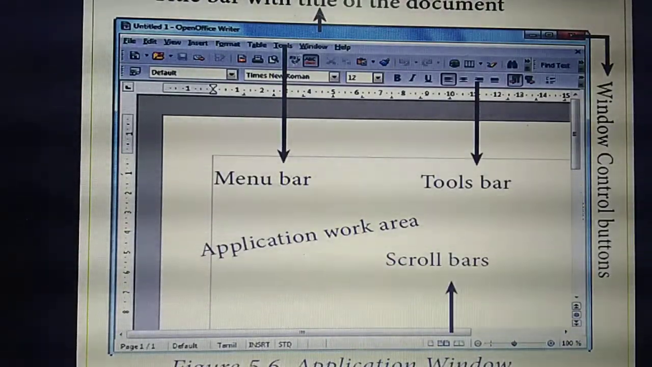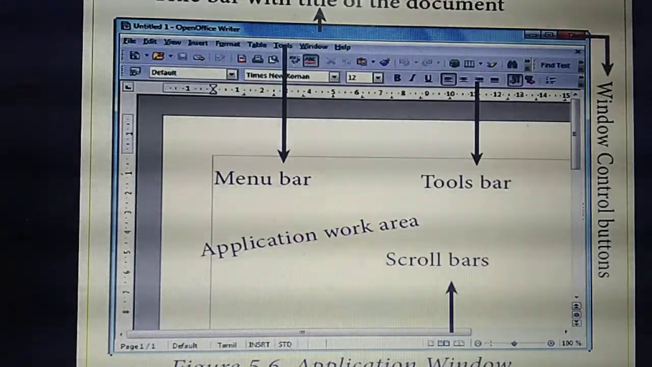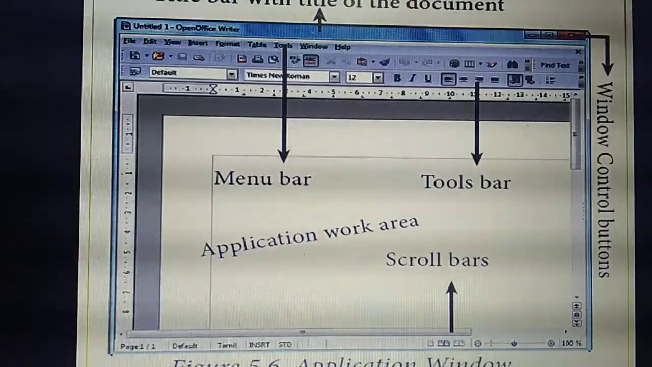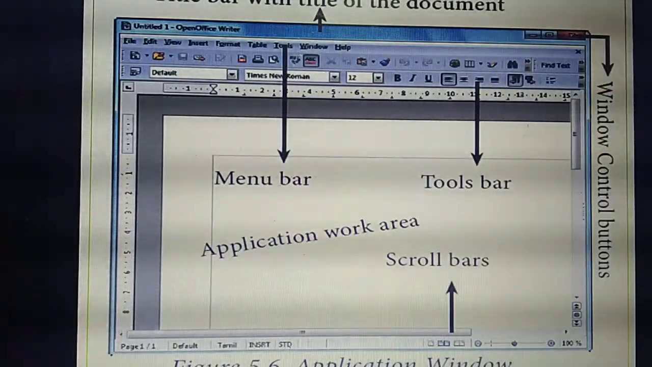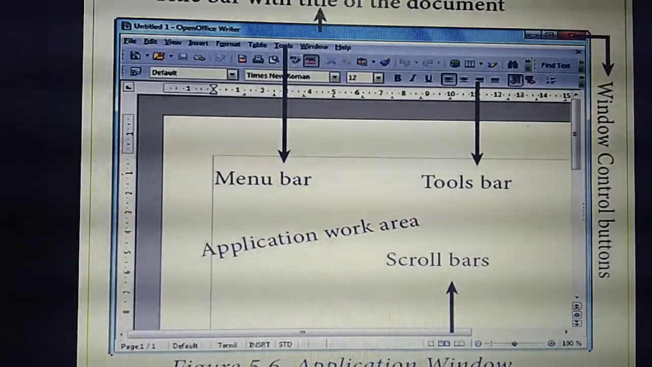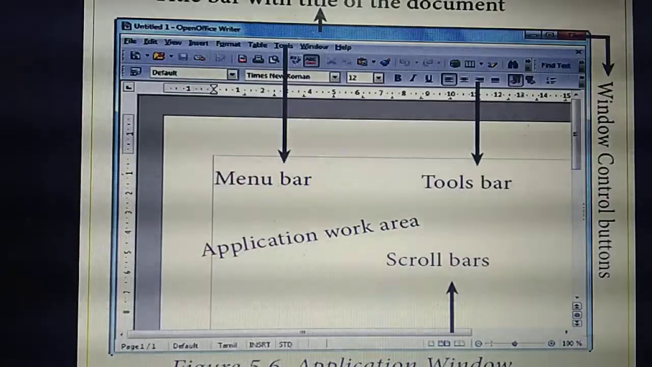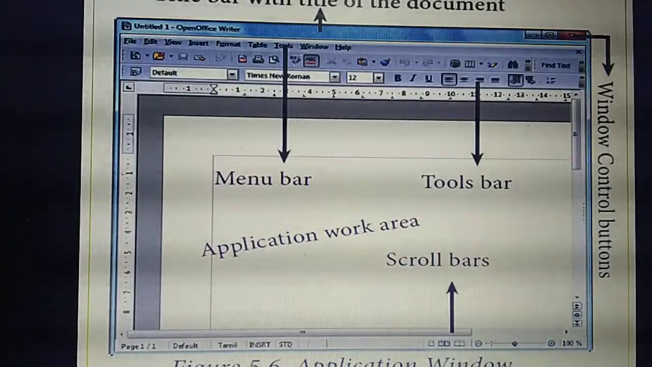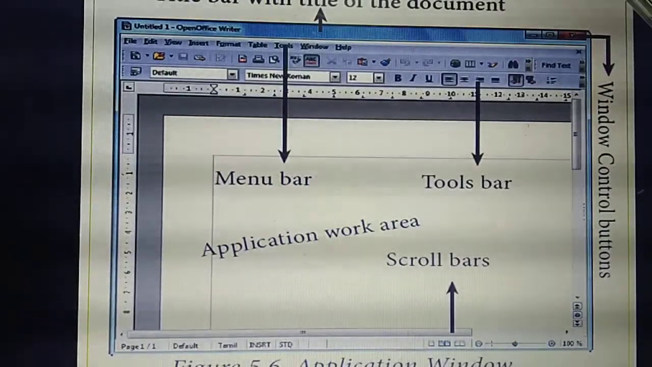Application window means the outline you are going to study, the outline of the document. In the document, these are the outline things. Also, what do you mean by window control buttons? How many window control buttons are there in total? Are you remembering? Three. What are they? Minimize, maximize and close.